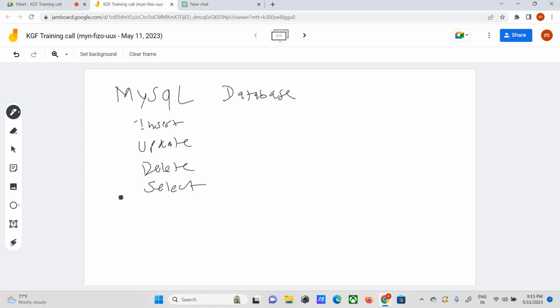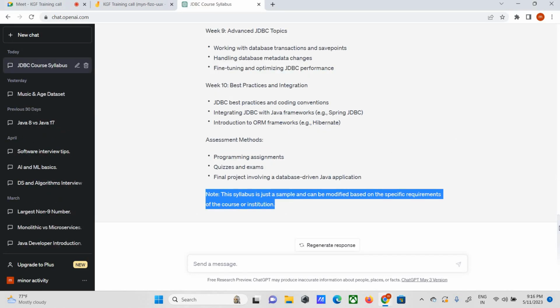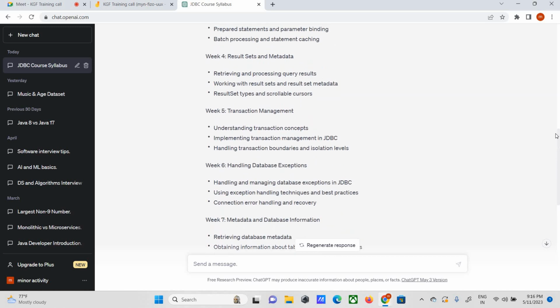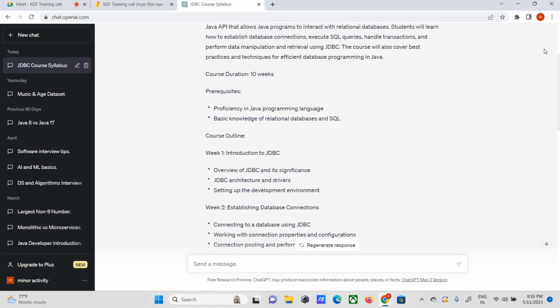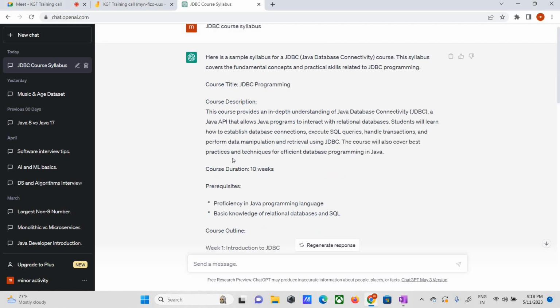Now we will try to understand what is JDBC, what is the syllabus of JDBC, and then we will discuss more on that topic. So this is the syllabus for JDBC. Actually, this is part of advanced Java. So we will start with this one. Okay, let's start with its architecture.